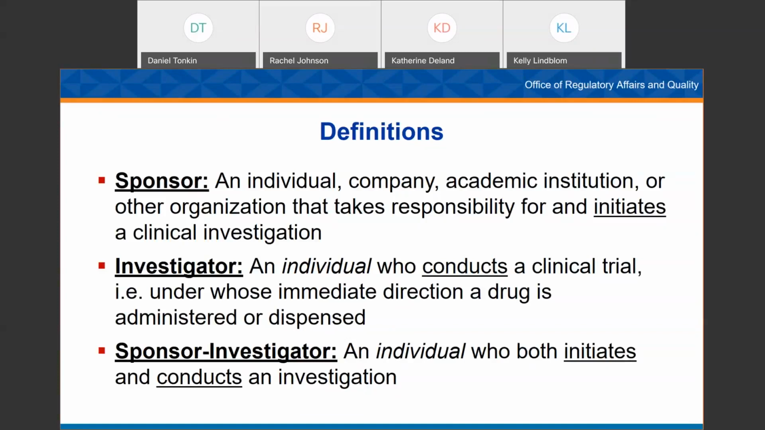An investigator is the individual that actually runs the trial. So there's usually one investigator per site. And if the study is conducted by a team of individuals, the investigator is the responsible leader of that team, while the other individuals would be classified as sub-investigators.